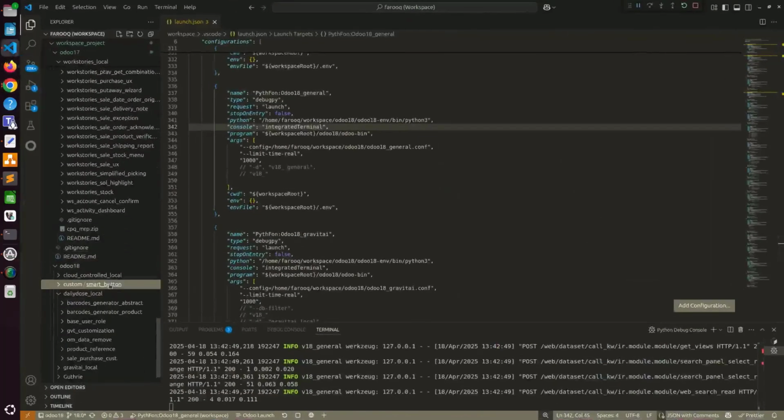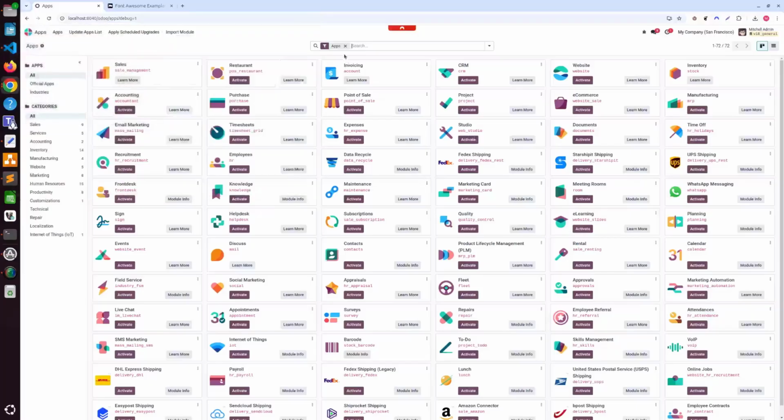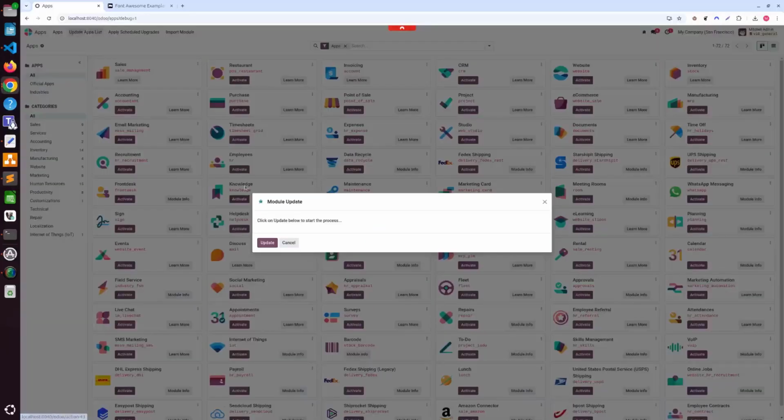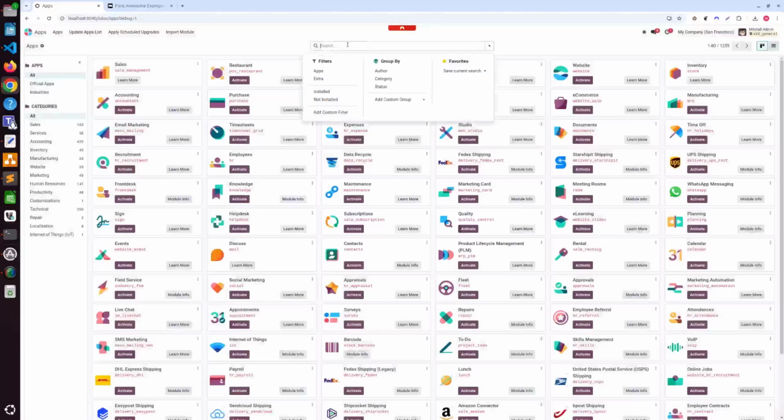After that, you go in your module and click manifest file and copy the name of your module. After that, click update apps list first. So it will fetch all the new modules which we have added in our custom folder, and then paste our module name and press enter. Once you do that, you will see your new beautiful shiny module is already there to be installed. We click activate button.